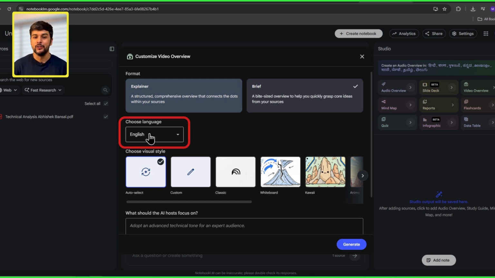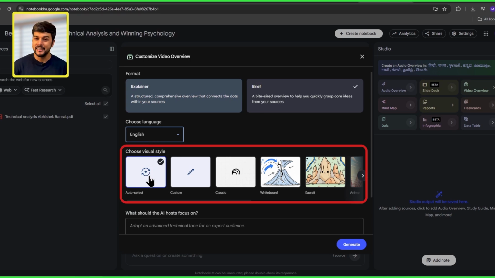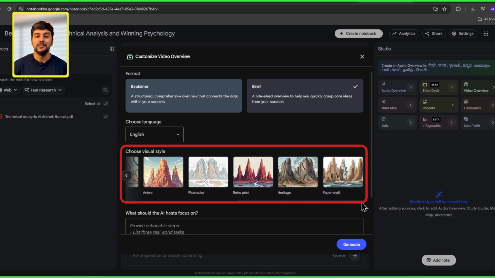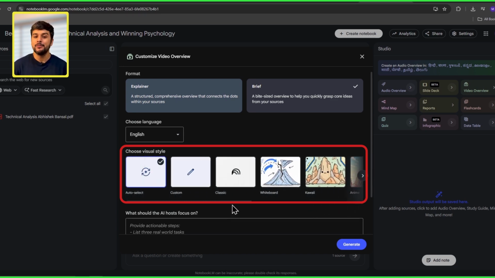Next, choose your language. After that, select a visual style. You can let AI choose automatically or pick from styles like whiteboard, kawaii, anime, and more. You can even choose custom and describe exactly how you want the video to look.